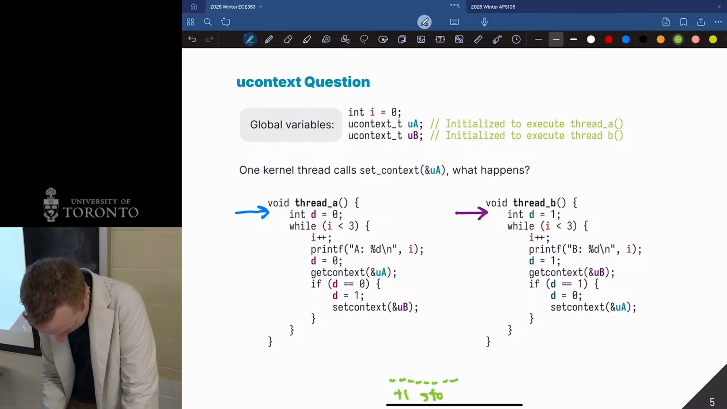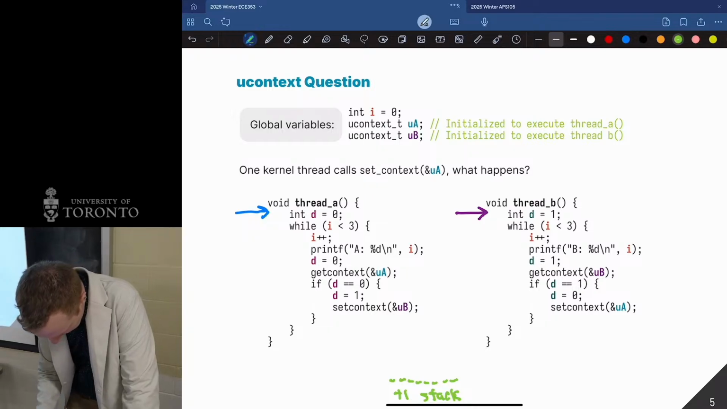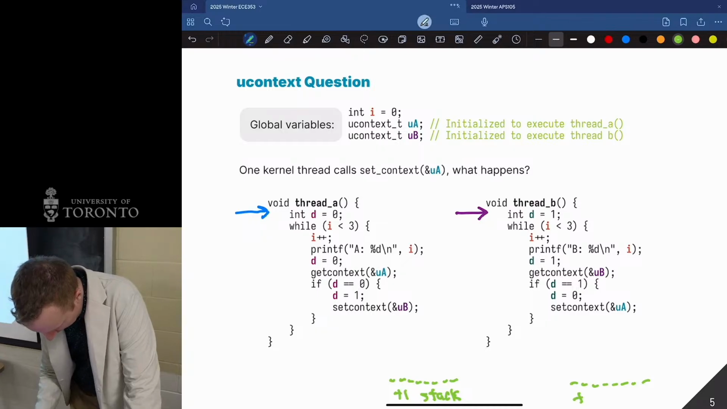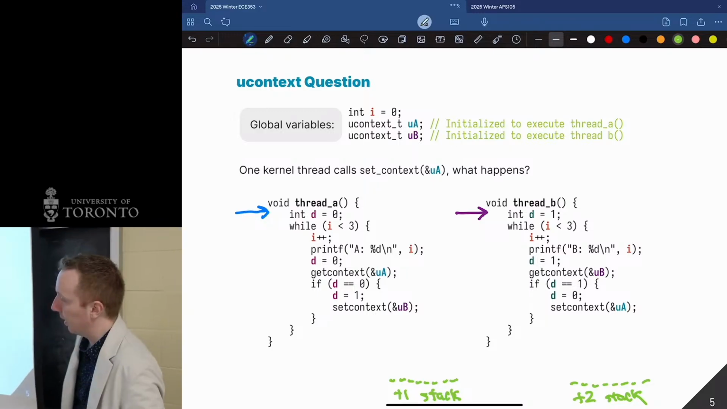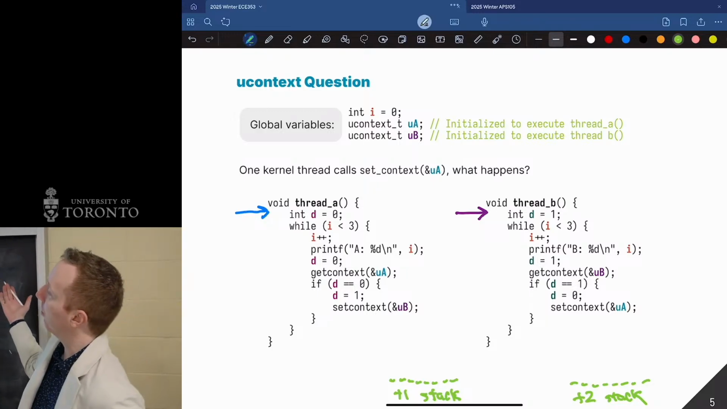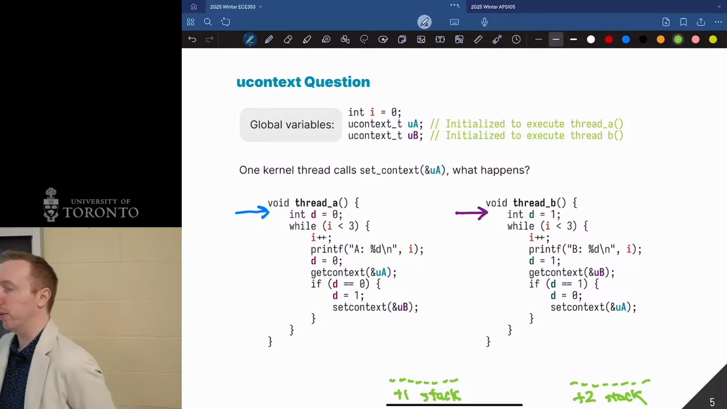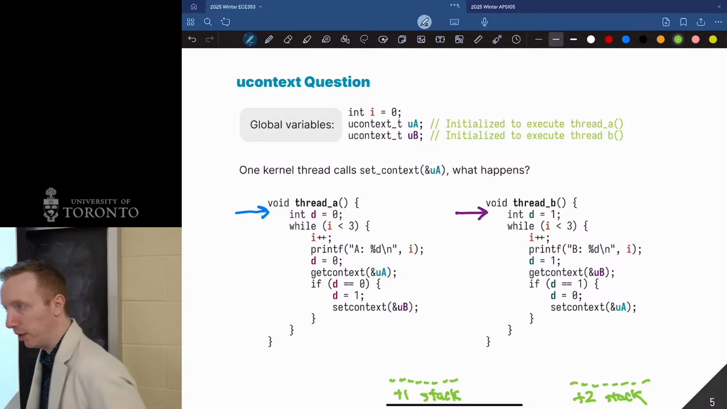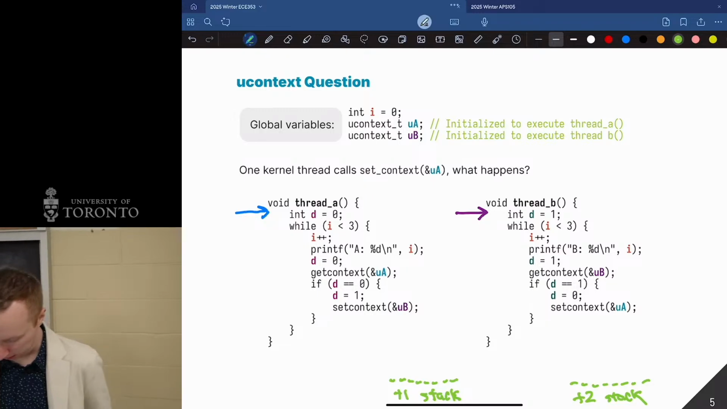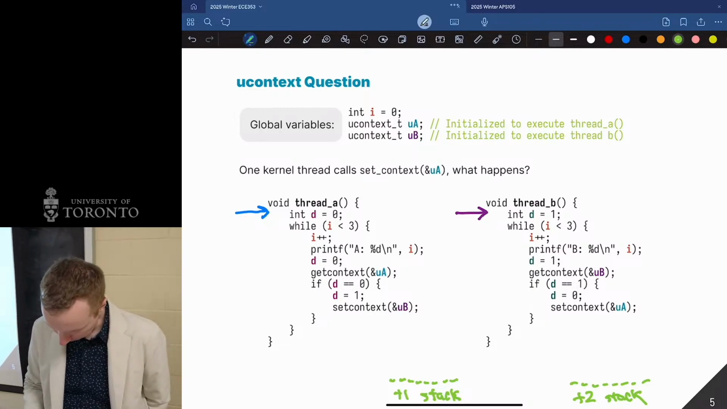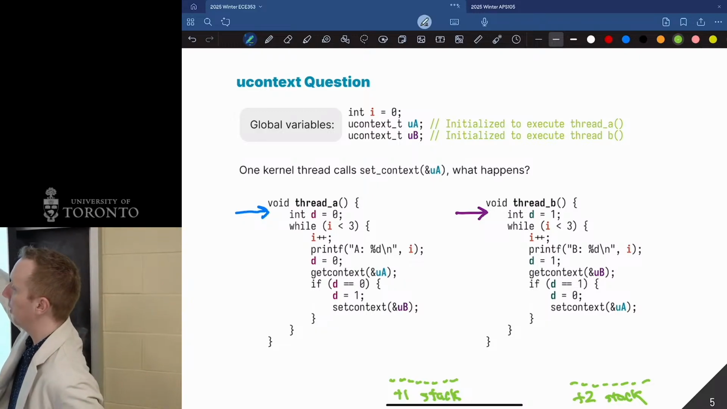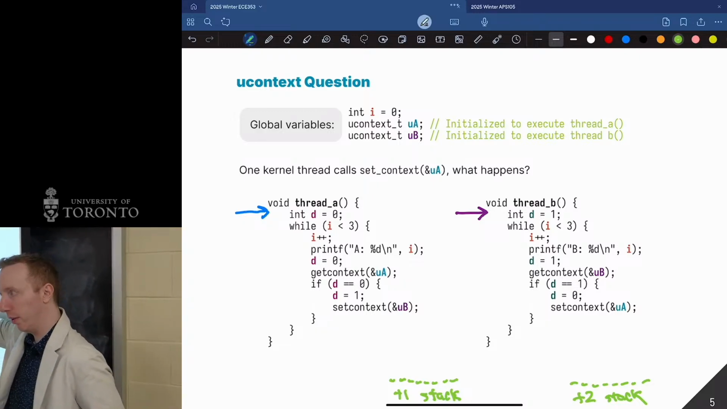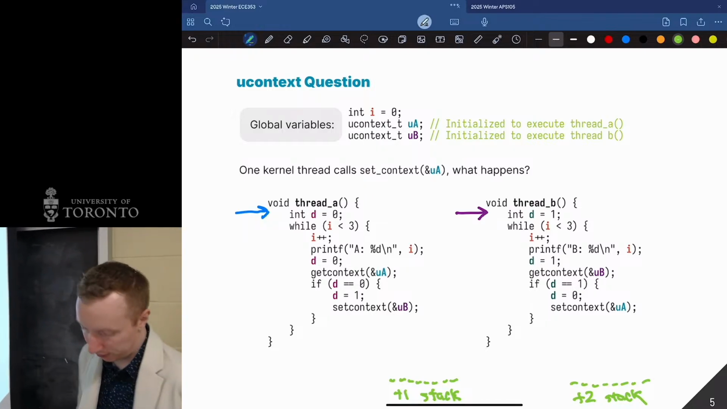And then T2's stack, and all its local variables would be on its stack. And the stack is in memory, so if we did any set context or get context, that only changes the variables. It won't change anything in memory. So it's set up so that one kernel thread calls set context to UA. So we start executing the thread A function with thread A's stack.